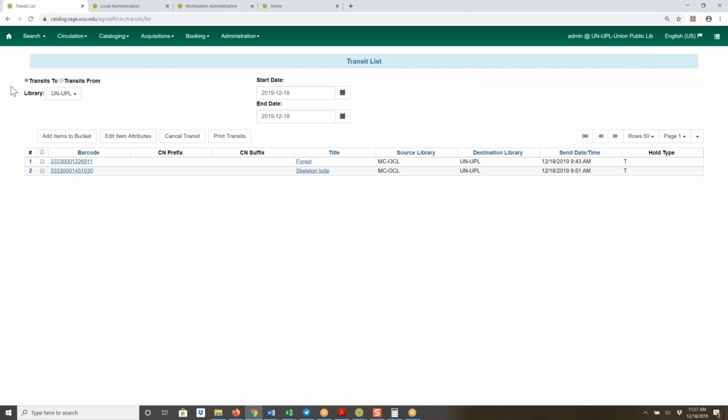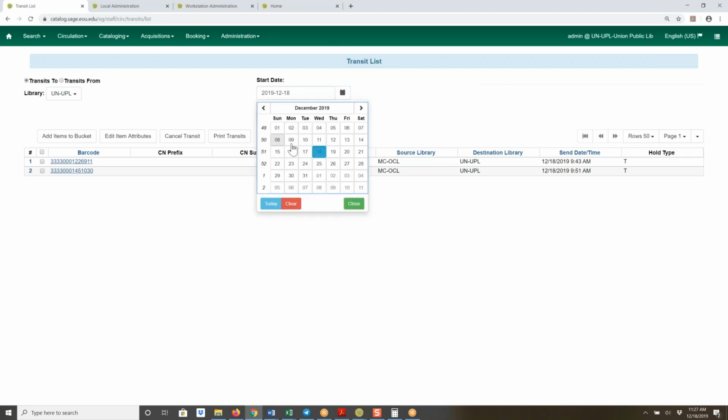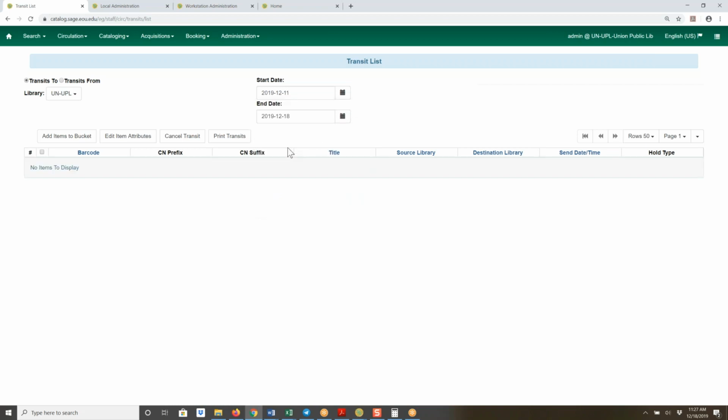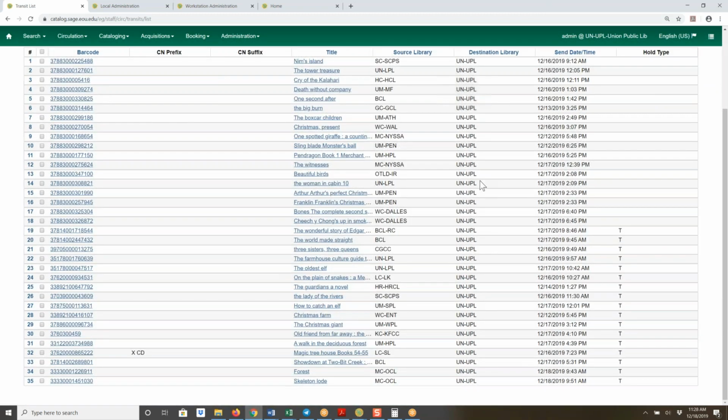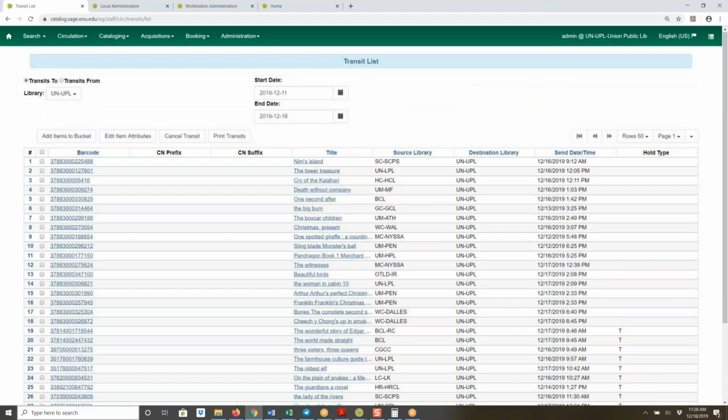So I could look at what's on its way to me. These were things that were sent to Union by the Ontario Community Library. But if I expanded this date and chose something maybe a week ago, it will refresh the screen and show me all the things that are on their way to Union, which is quite a list. They've been busy.